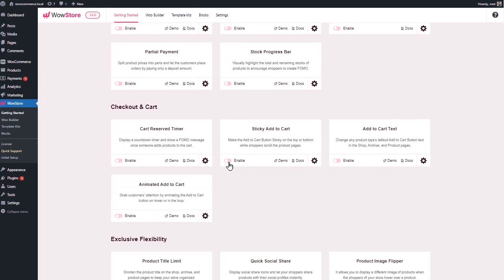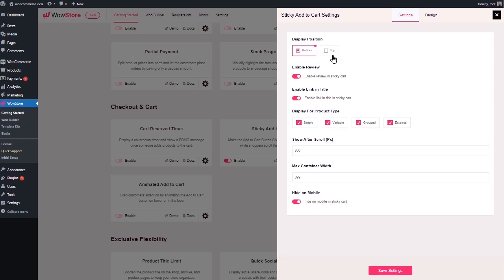But the best part is you can customize it as per your requirement. Click on the settings icon to see the customization options. From here, you can choose a position between the bottom and the top. Enable and disable the review and product links. Moreover, you can adjust after how much scrolling the sticky bar will be shown and the width of the bar. Last but not the least, you can hide it from mobile devices.